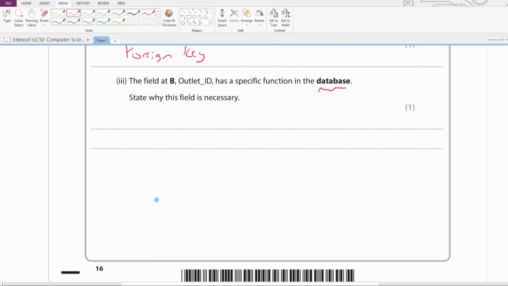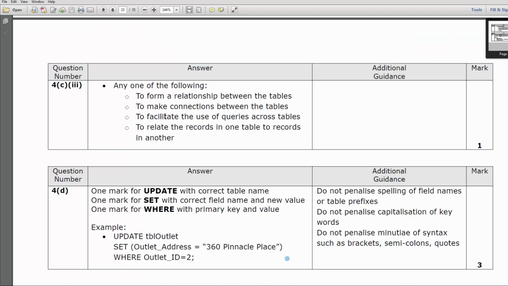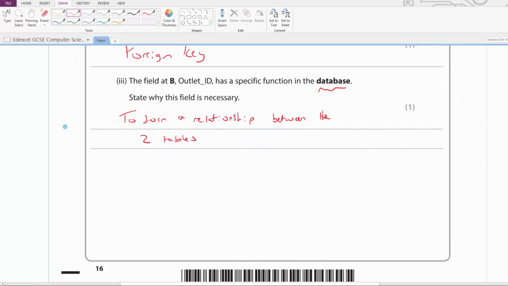So let me think how I'm going to write this. I've just said to form a relationship between the two tables, pretty much identical to one of the options on the mark scheme. So the top one here is pretty much what I've written. Same sort of ideas, same general idea. So that would be the answer for this.